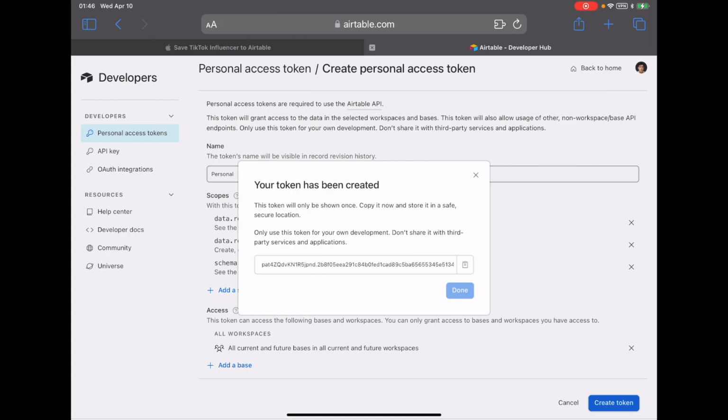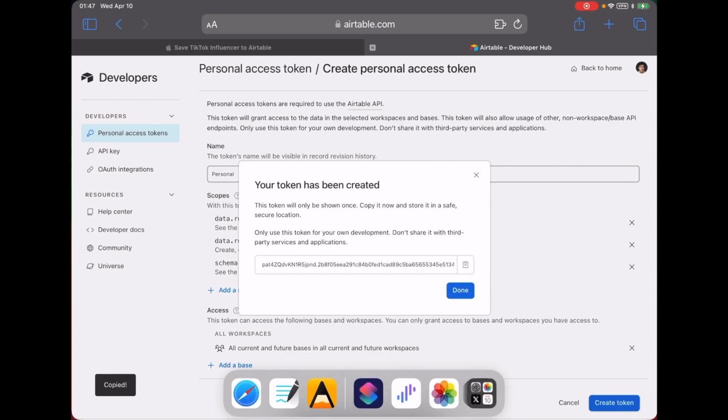So please, one important notice is that please never share this token with anyone else, because people who get this token will be able to access your Airtable data. So never share it with anyone. Here we copy the generated token.